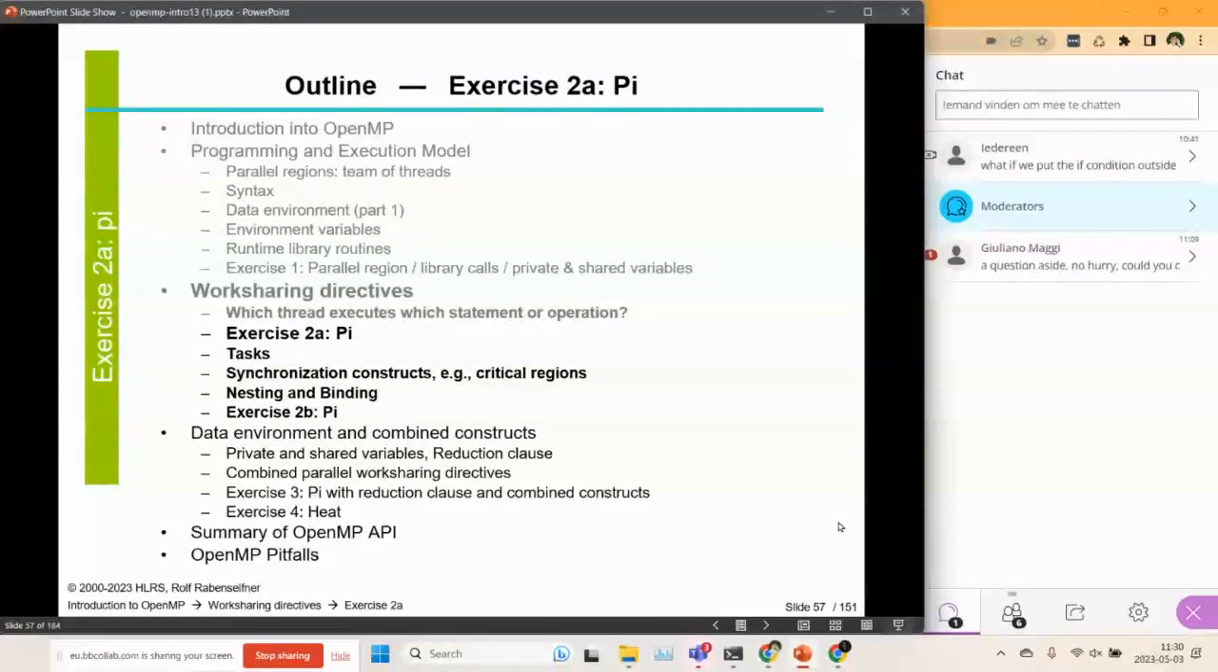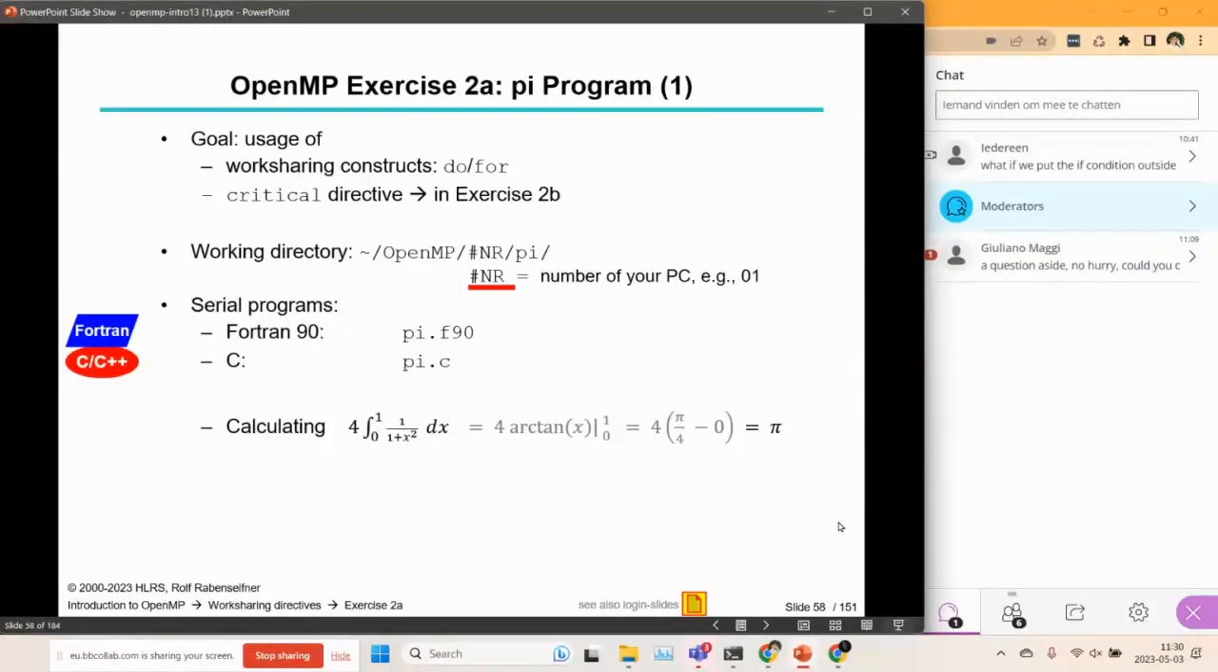Okay, time for a second exercise. So basically the idea is to compute pi. And in this particular case, we are going to use this formula here. So essentially, we're going to do a quadrature of the function 1 divided by 1 plus x squared. And we do that from 0 to 1, and we multiply by 4, and that gives us pi.